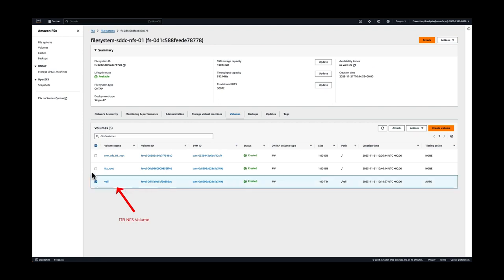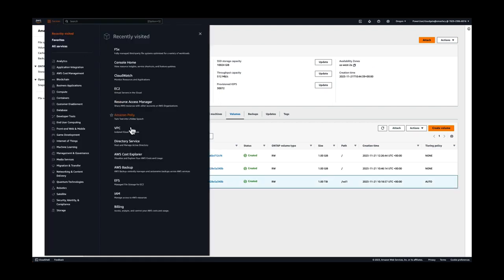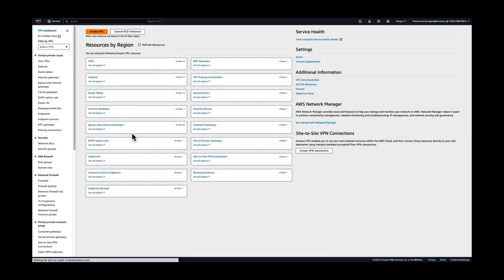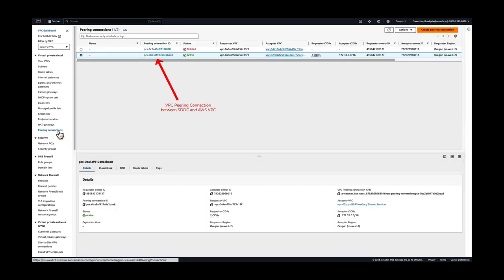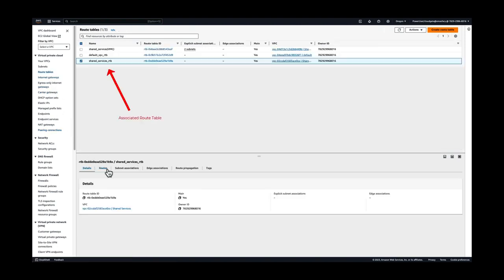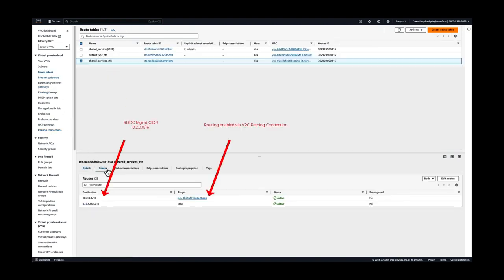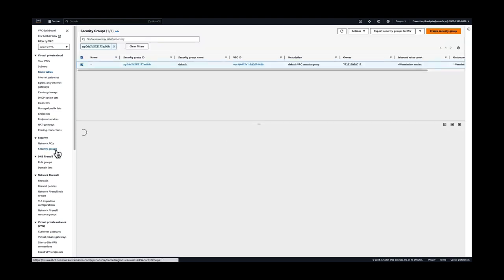In the VPC dashboard, we need to check out the new VPC peering option and the route tables to ensure connectivity over the configured VPC peering to avoid cross-AZ charges. The management IP range and security groups are all set up correctly to allow NFS traffic only.